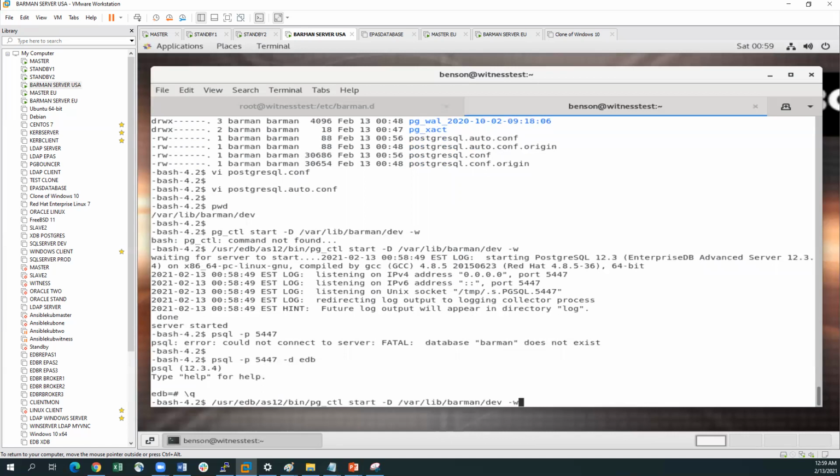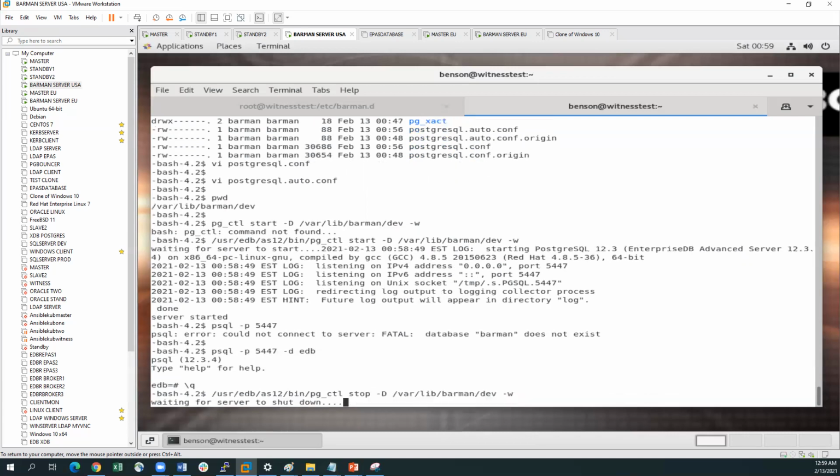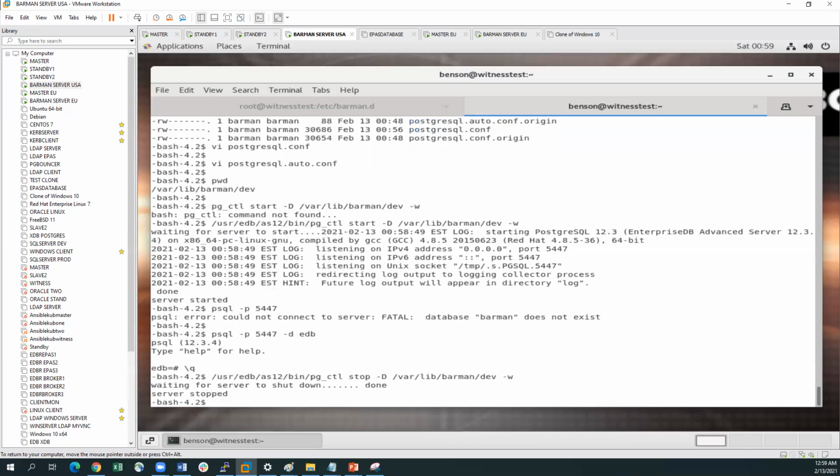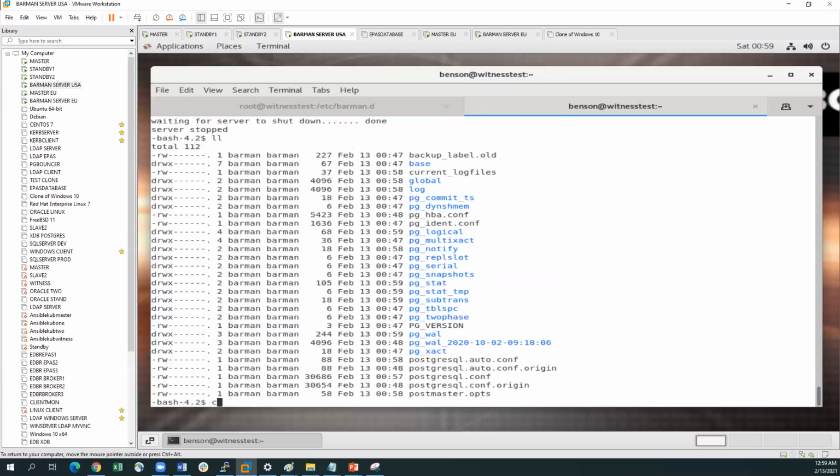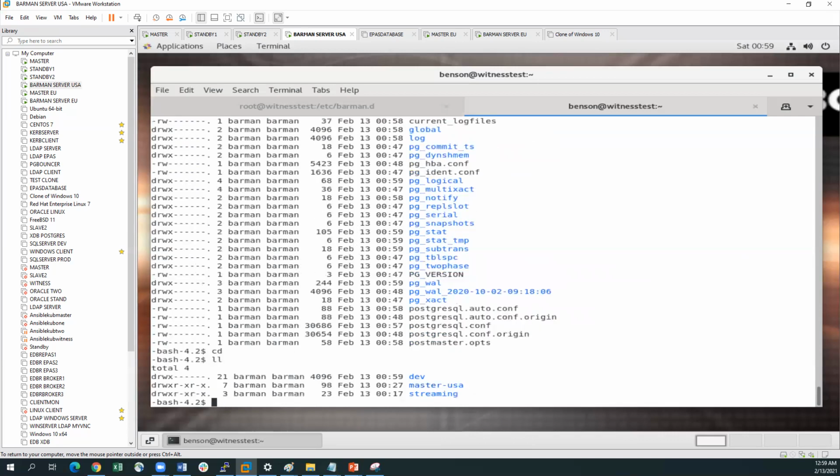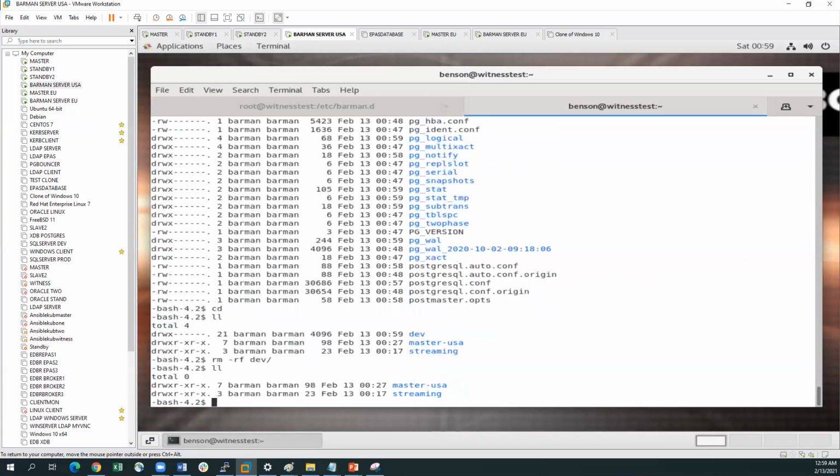What I'm going to do here is stop this server because I don't really need it right now. So I'm going to shut it down and I'm going to destroy it, because I don't need it right now. Okay, that should be good.